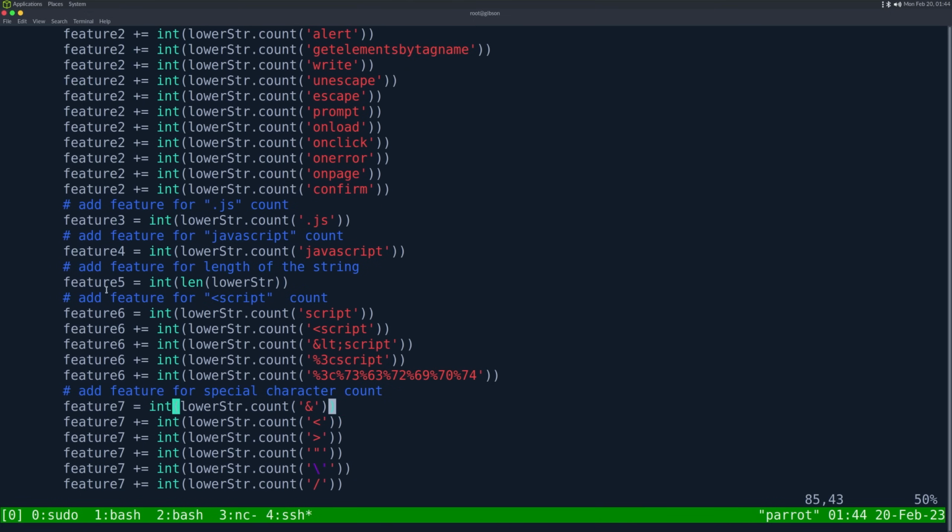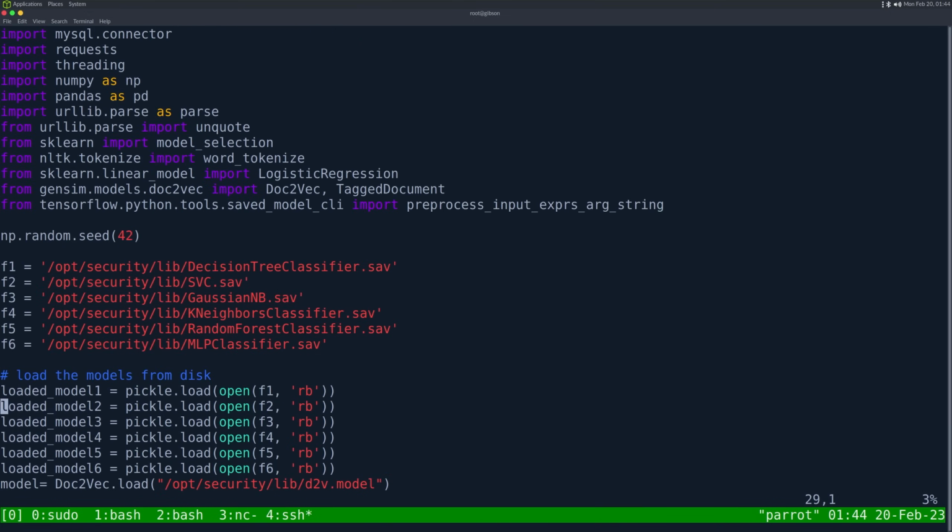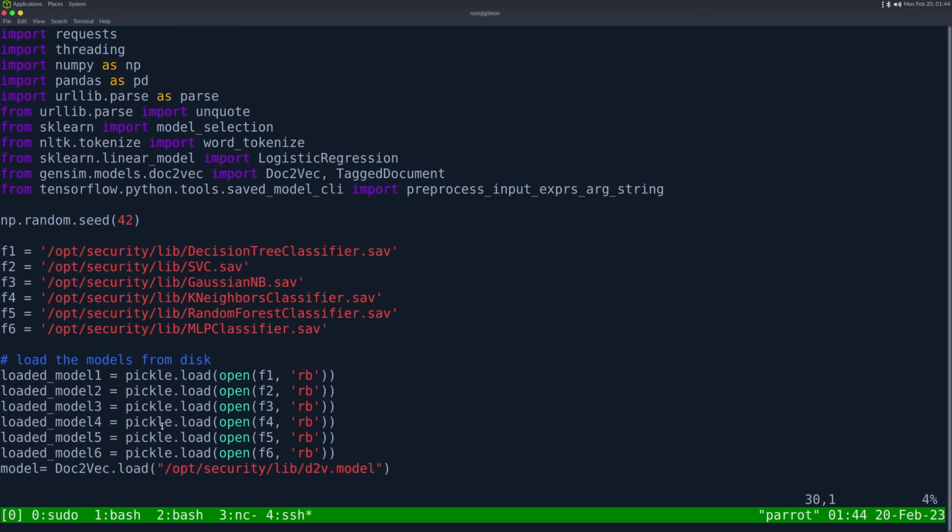And again, like feature 2, feature 3, feature 4. So like feature 3 is using model 3, which is the Gaussian NB, which I don't know what that is.